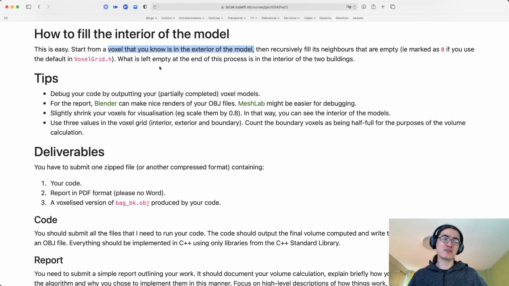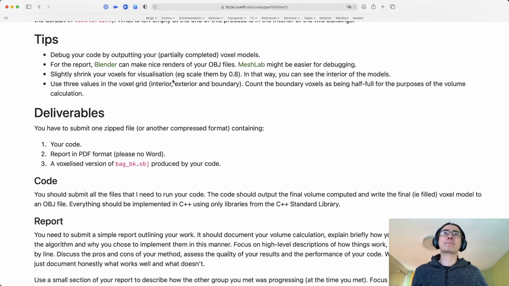This works because we know that the voxels are completely surrounding some spaces, and the exterior of the models is totally connected. So if you start from one voxel that you know is outside and you flood from there, you will get every single voxel from the exterior. So what you get at the end is the interior of the two buildings. I'm giving you some tips for this.